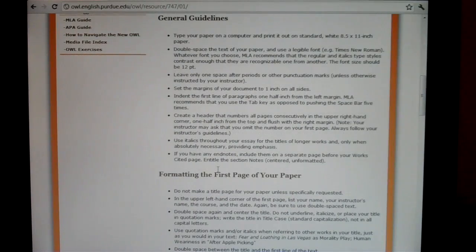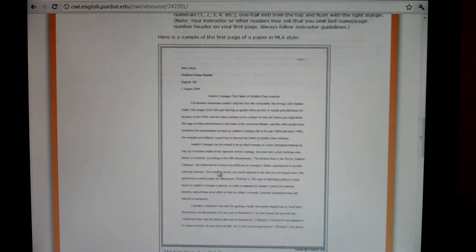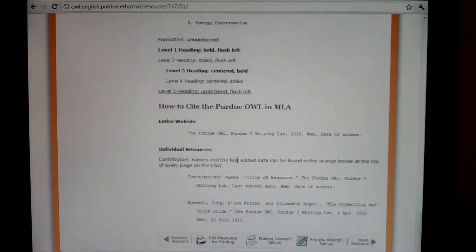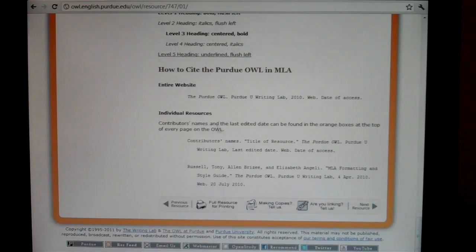And so here it basically goes through very clearly things to keep in mind while you're formatting your paper. It also gives you some examples. Notice here's a sample of the first page of a paper in MLA style. You've got your heading. Notice that everything is double spaced, 1-inch margins. You've got your header here. And there's also here how to cite the Purdue OWL and MLA. Okay, well this is for the website.